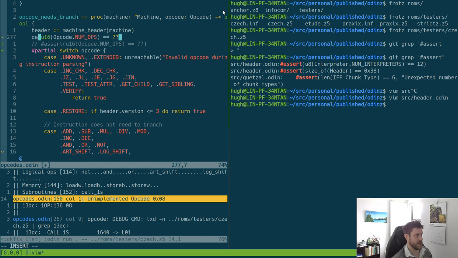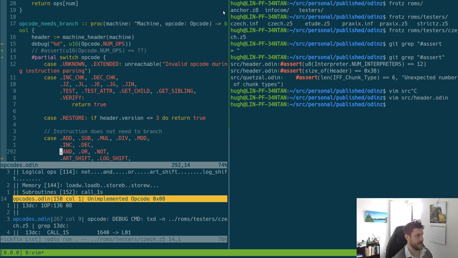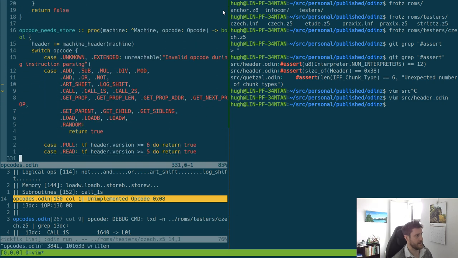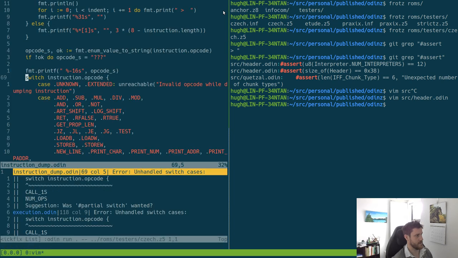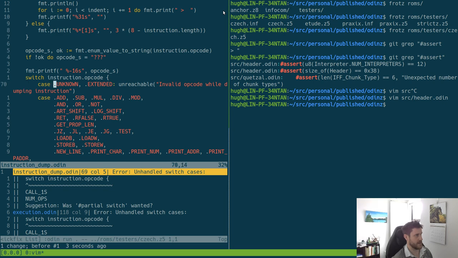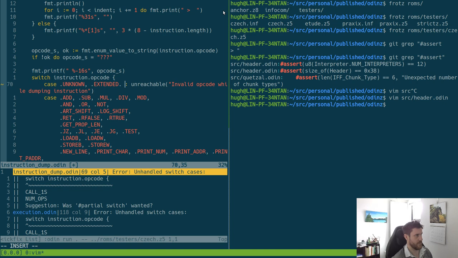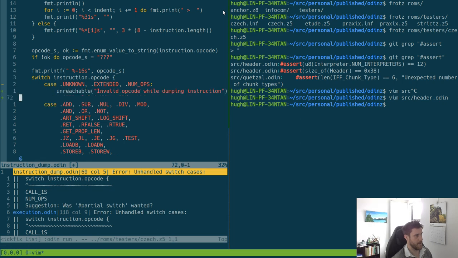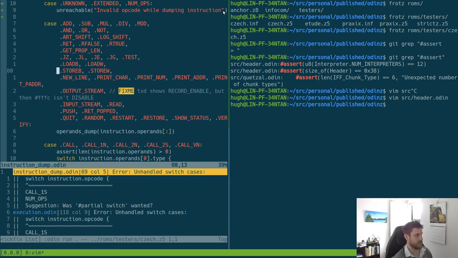Actually, I'll just debug this and do something like that. See what it wants. Actually, no, this we do need. So this is just printing stuff out.